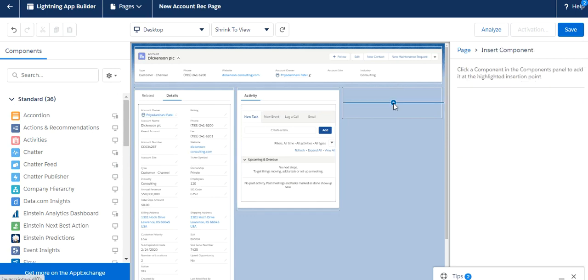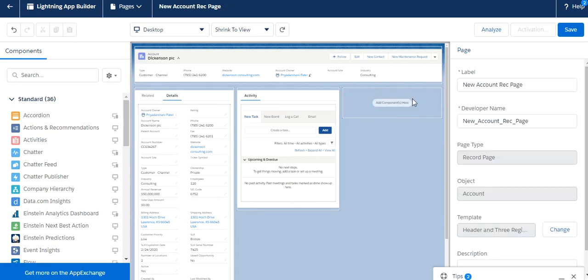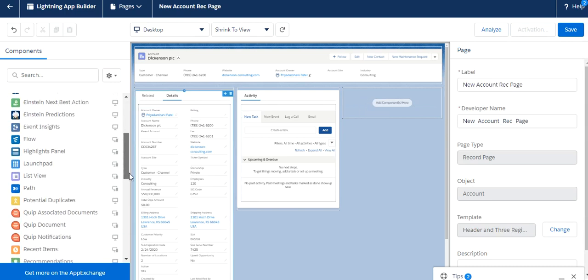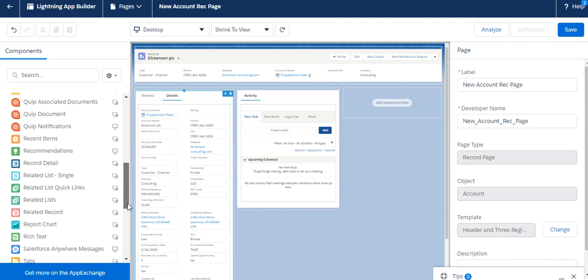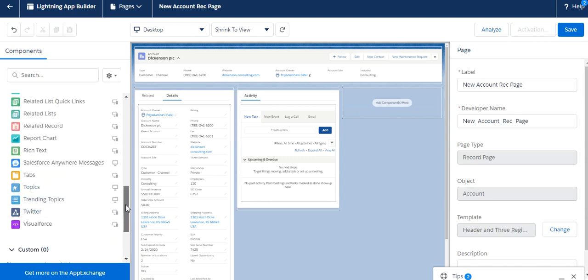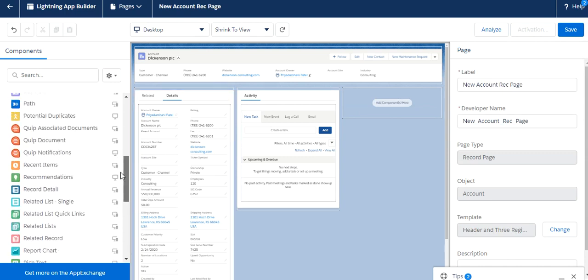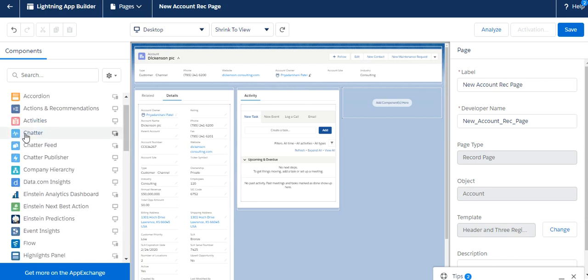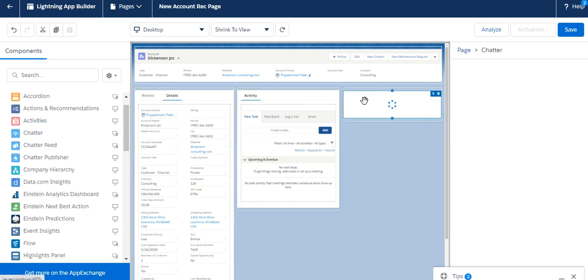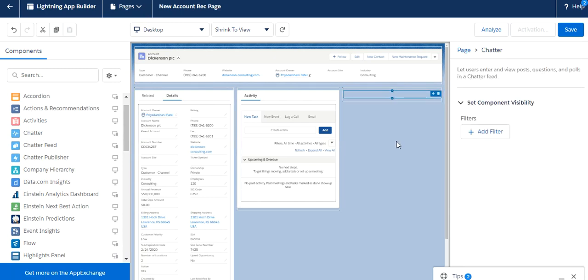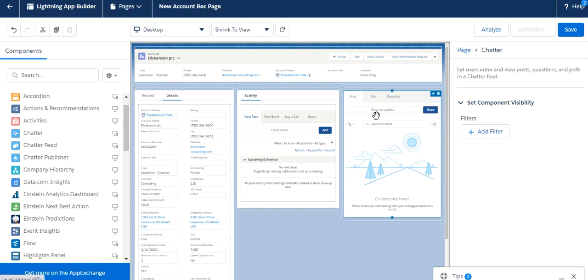Okay, so we can do things according to our need. And again let's add a chatter in this section. So this is our chatter. So this is the way we can add things. So I added the chatter, I added the activity, related list, detail. So now it's time to save our record page.